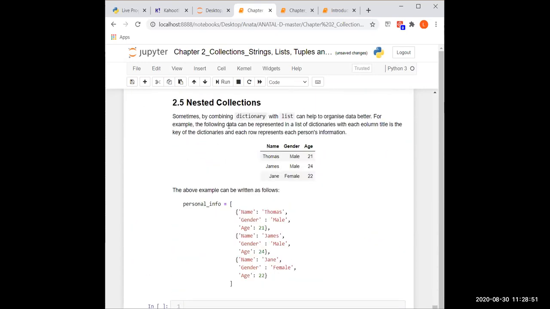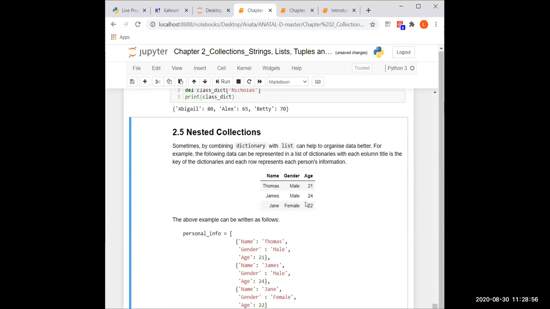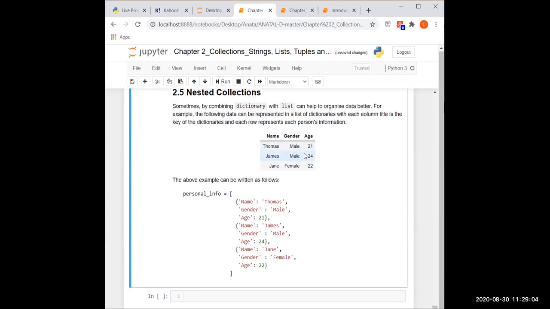There's also nested collection, which means that you can have a combination of a list of dictionaries or a dictionary of lists. This is one of the examples. Let's say you want to represent personal information of this format. You can represent it as a list of dictionaries. Within the list, there are 3 different dictionaries, and within each dictionary, it has its own key value pairs.